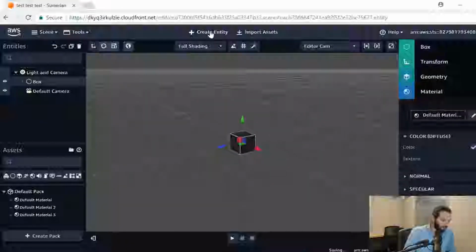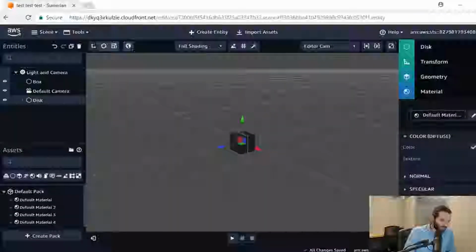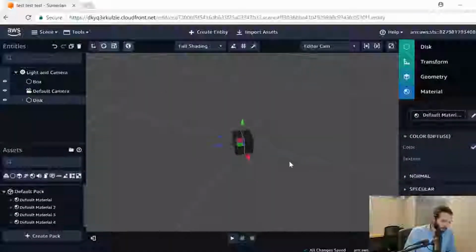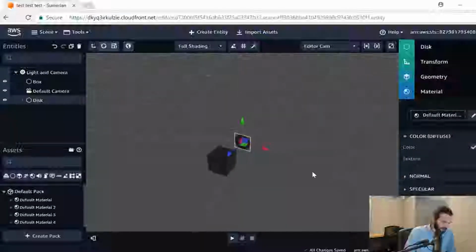And I'm going to add one other entity. So I go create entity, and I'm going to add a disk. This disk is going to act as kind of like a floor or a ground for us. And so it's in the middle of our box. So let's actually click on the box, move it out of the way so we can see our disk. There it is. Okay. So it has a diameter of about 1 unit, just like the box does as well.